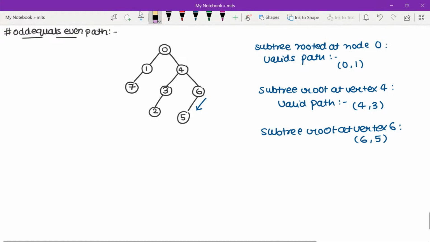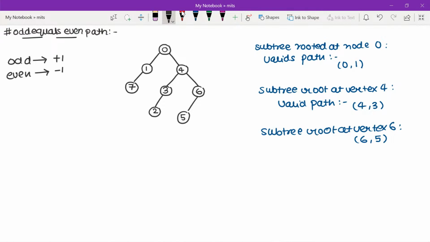So this is the definition of a valid path. If the number of odd nodes and the number of even nodes in the path are equal, then only can I say the path is valid. Now let's represent the odd node with the value positive 1, and let's represent the even node with the value -1.